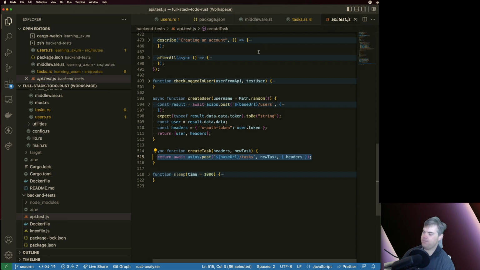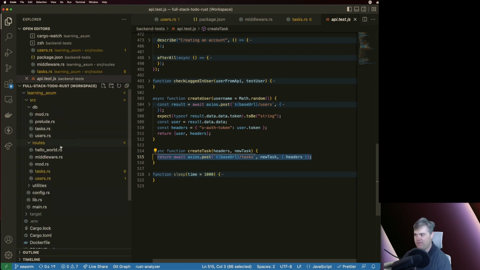All right, so there's a design question here, and I don't know if Axum has a best practice yet for this.